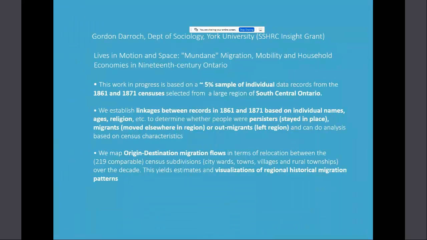What Gordon Darroch and his colleagues did in this project is create a database of about 5% of all the individual data records from 2 censuses in this region. He sampled households in 1861 based on a random selection of names of household heads, and then tried to match the individuals in these households to people of the same name in 1871, corroborating identity by age, religion, etc. Based on these linkages, we can see if people were stayers or movers within the region. We can map their locations in 1861 and 1871 to visualize origin-destination migration flows.